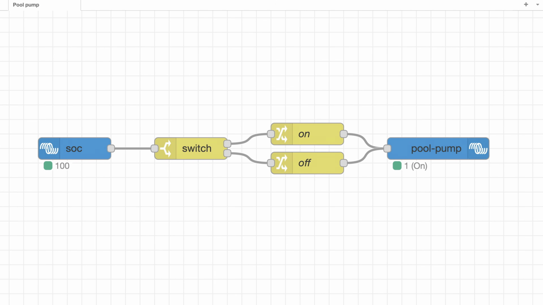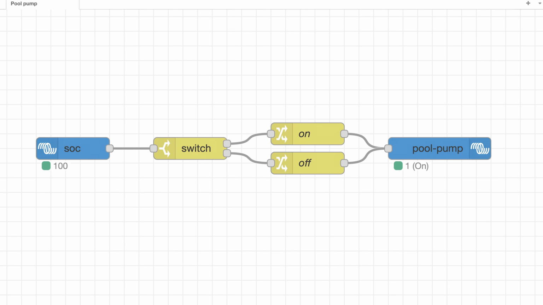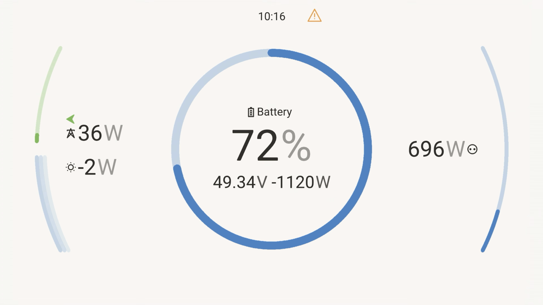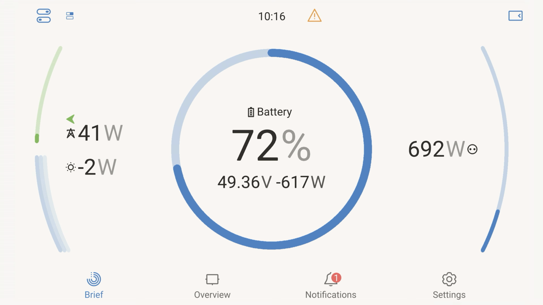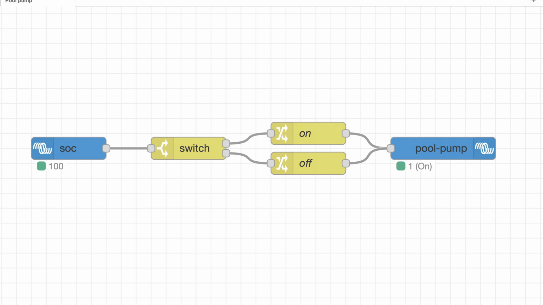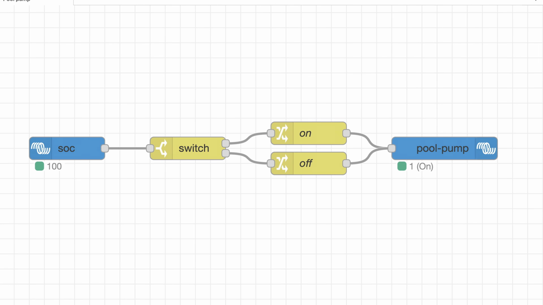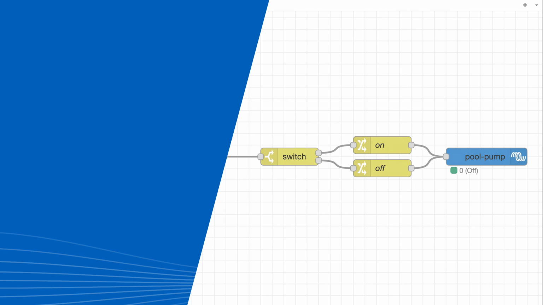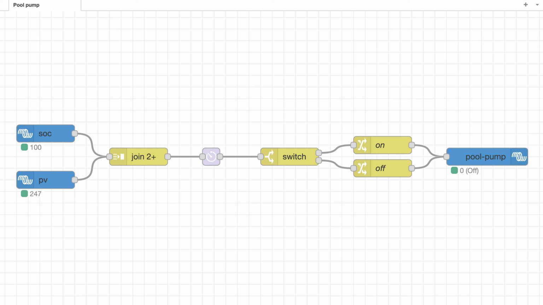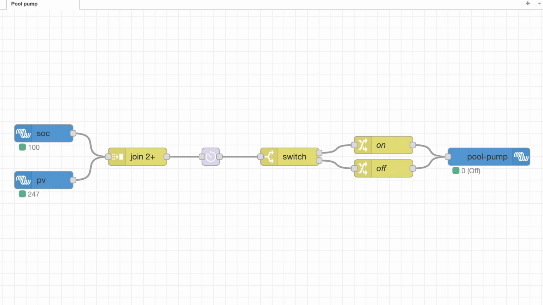The simplest way of doing this is just using battery state of charge as an indicator of solar production. This works on systems that use optimized energy storage mode. This simple method is highly effective on off-grid sites where preserving the battery is more important than running the pool pump. A slightly more detailed implementation might take into account the total solar production of the system, for example where the batteries are kept fully charged.